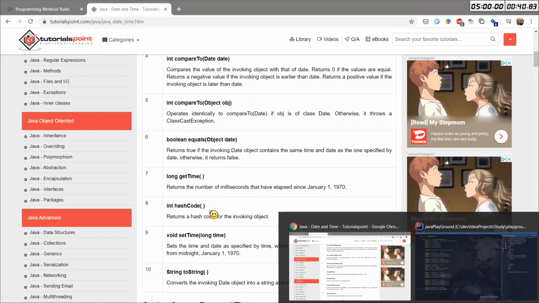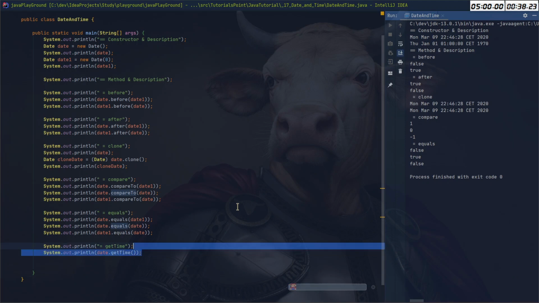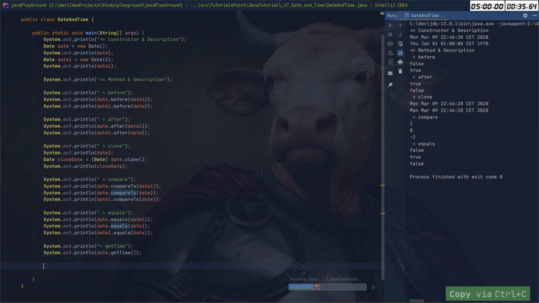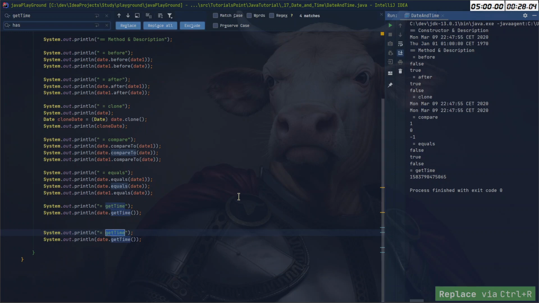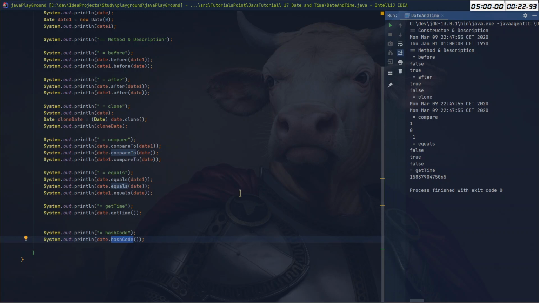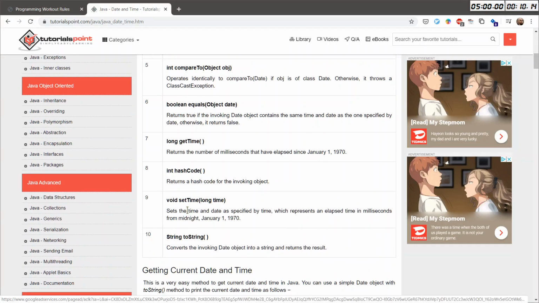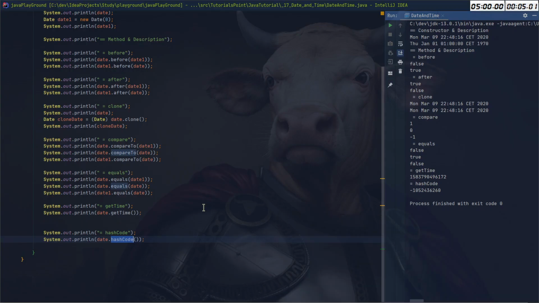getTime, int hashCode. So copy, paste, getTime hashCode, replace, and run. So getTime returns us some number, and hashCode will be equally beautiful. setTime. Okay, so I can change the date, right?